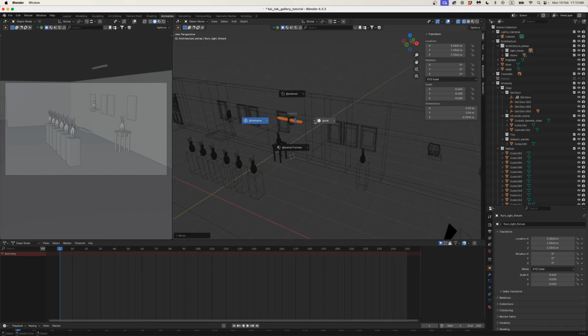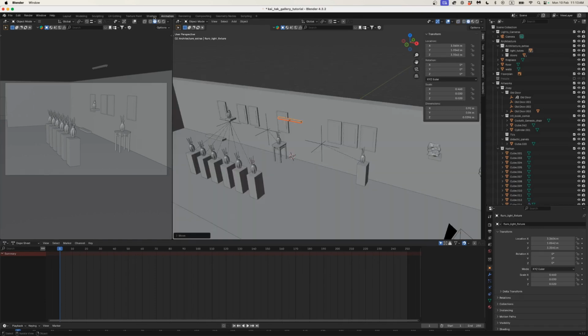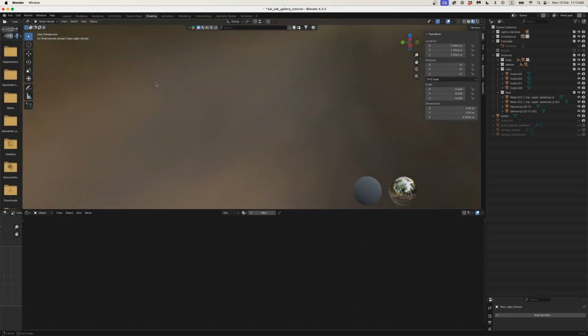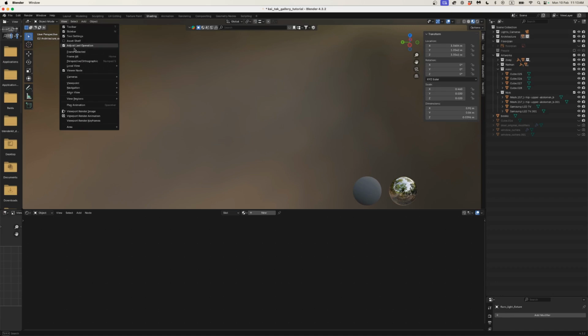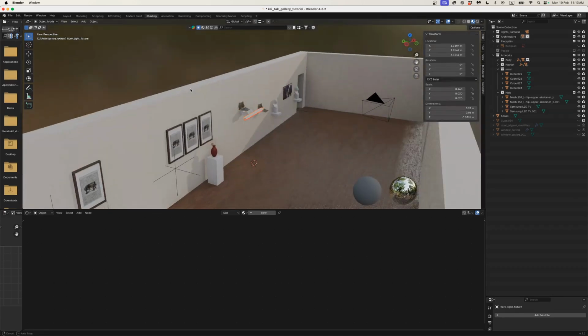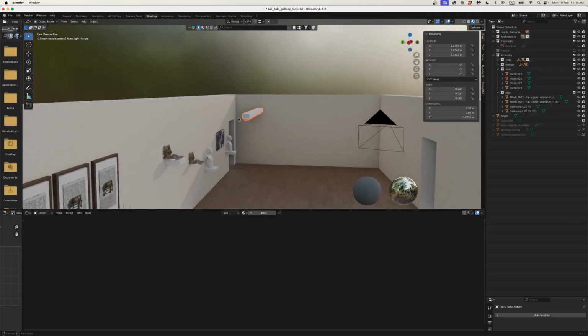Okay, so I'll go back into solid mode, and I'm just going to jump into my shading tab. And at the moment, I can't see anything interesting. So let's go view, frame selected. Okay, looks like our viewport was off in the middle of nowhere. Okay, and we are in material preview mode, that's fine.